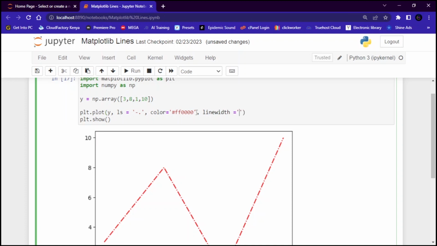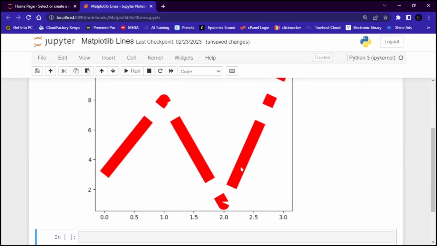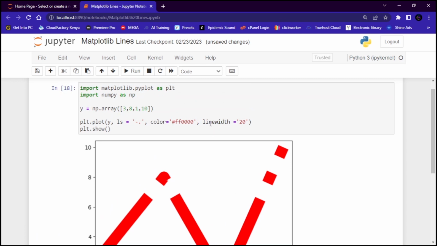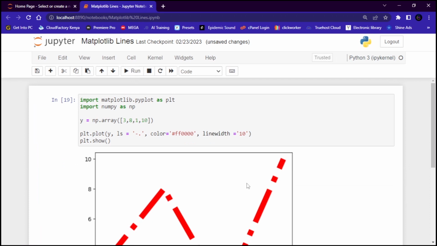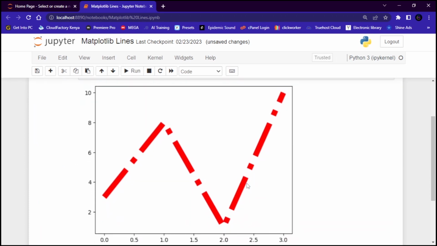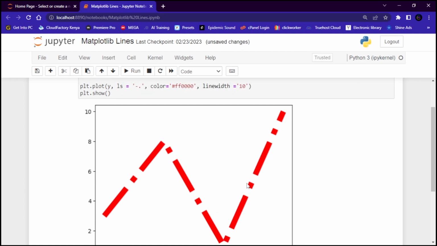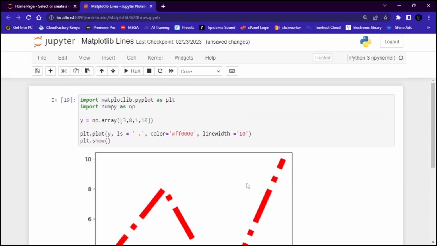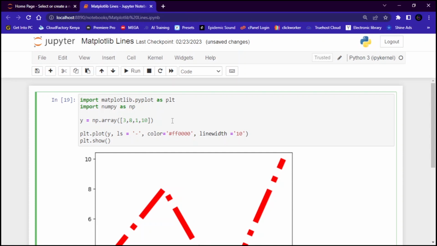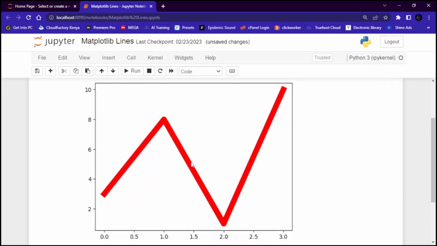You must be specific. A linewidth, if you say perhaps something like 20, it will expand by 20. It's very, very big, right? Let me use 10 perhaps. Let me run it, and you can see it is still very, very big. But that's how you can increase or decrease the line width. Let me just use dashed here so that it may not be that ugly.